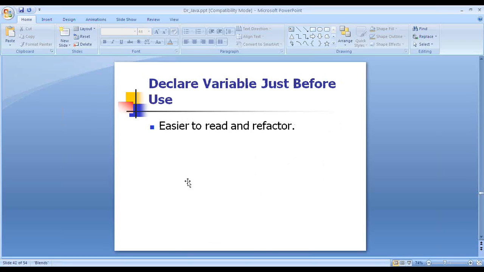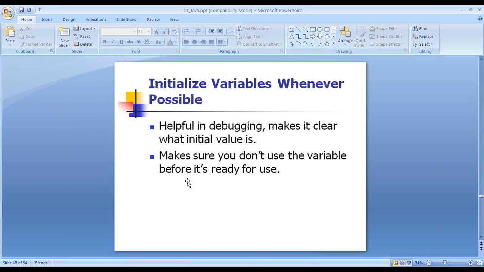Declare a variable just before the use. It's always a good practice to declare a variable and also initialize it before actually using it in the program, because it's easier to read that variable and refactor it. So always remember, whenever you use any variable or object, first declare it and initialize it to a default value, or say a null value, before actually using it. So we should always try to initialize the variables whenever possible.